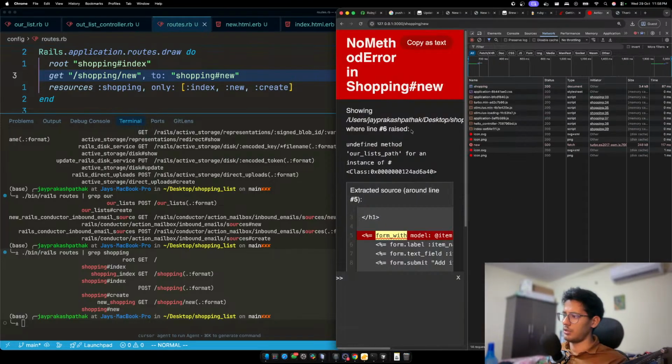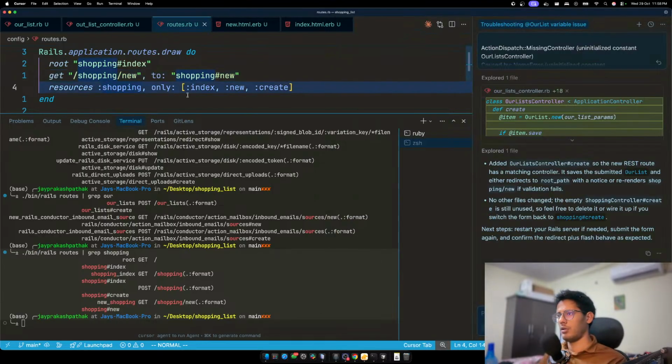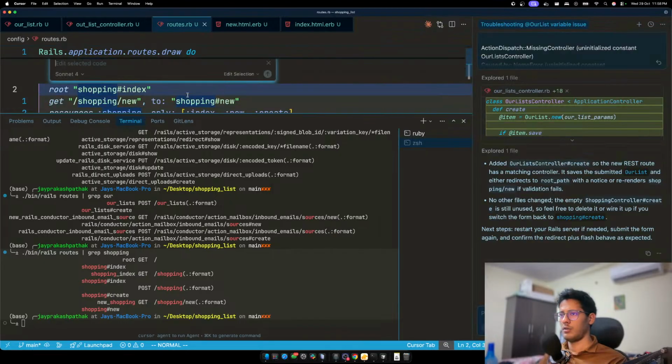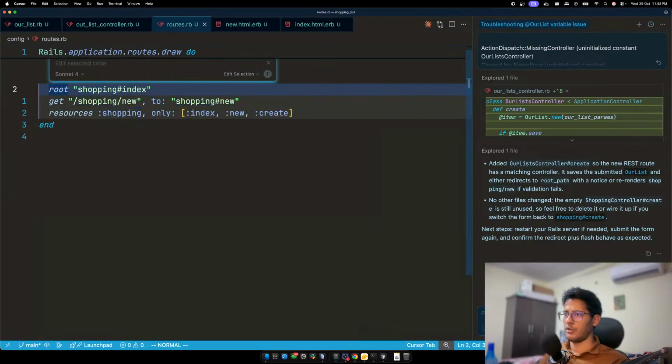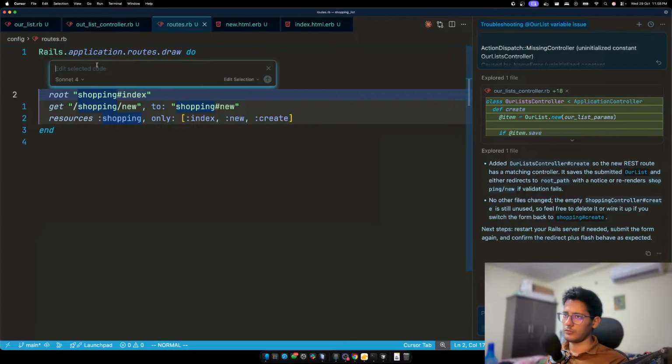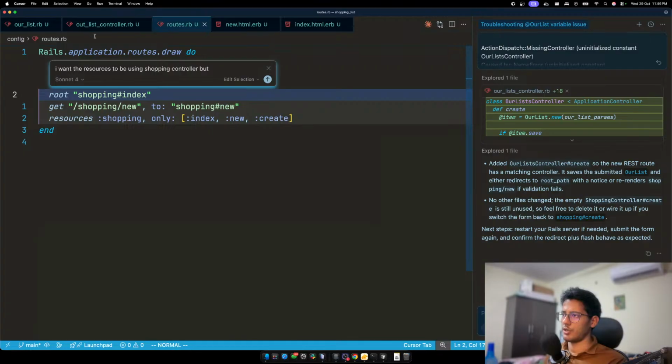So if I go to this, now form width doesn't work. I'm just not sure why. I want the resources to be using shopping controller, but this modal, what was the name? I just forgot. R list, but R list modals.